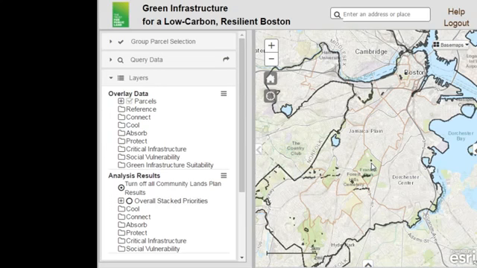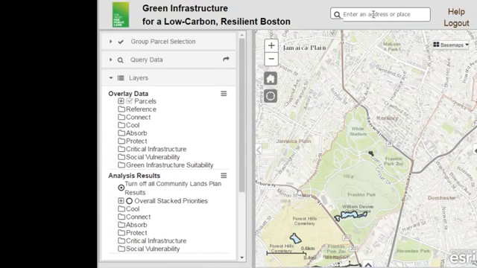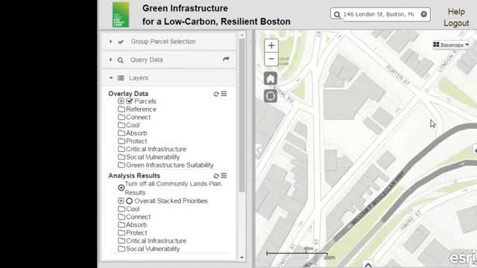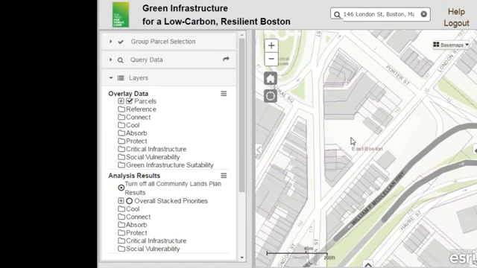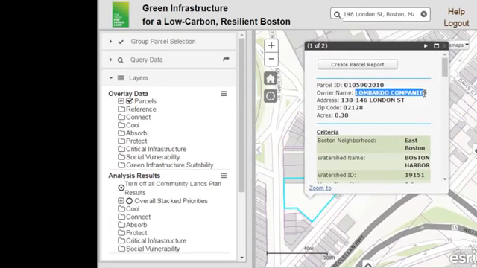So Sarah asks, does the parcel report identify the specific parcel's property owner? The answer is yes, and I'm just going to pick something. Well, you know what? I'm going to go back to that 146 London Street that we went through in our second example. So when you select that parcel, you can see that the owner name is Lombardo Properties. So you are able to use this to understand who you need to contact and try to schedule those meetings for and make the case for green infrastructure in those areas.